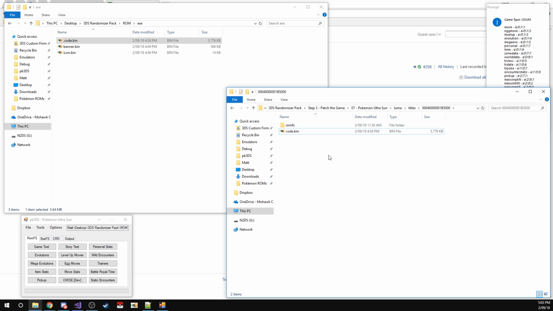It has to be in this specific path with that specific file name, or else your TMs, type chart, whatever it is, it's not going to be random. So just make sure it's like that. Now in the ROMFS folder, this is where everything else is going to go.